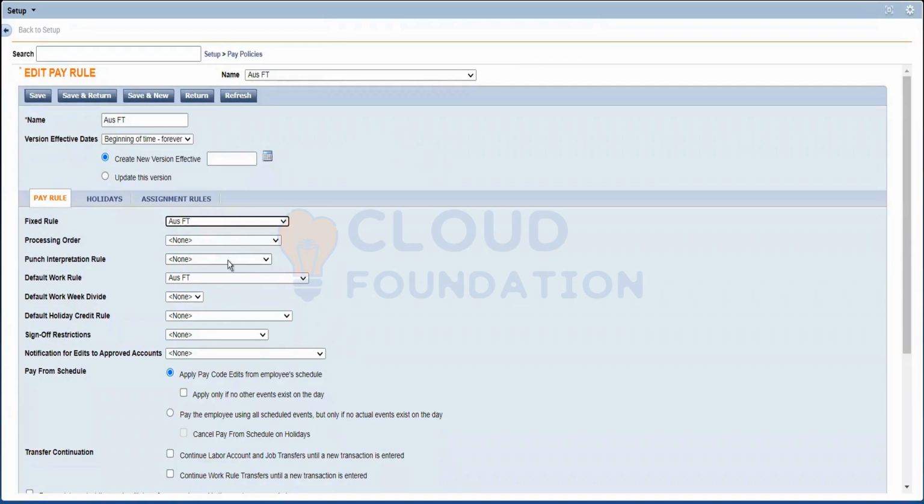Then processing matter, we are not going to do anything. Punch interpretation rule, we have our own punch interpretation rule done. Then sign of restriction, we have our own, so let's put that also. That's it. And again, as I told you, Kiran, we have created holidays in this holiday list.